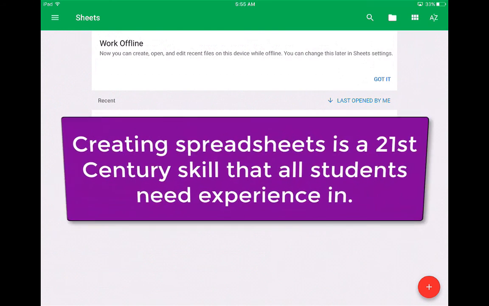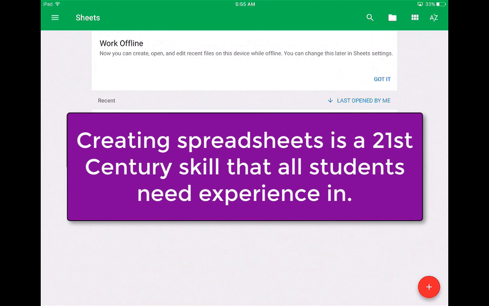Okay, so Google Sheets is a very powerful tool. It is something that I think every student should know how to do, create spreadsheets in some way, even if it's just a simple spreadsheet. So I encourage all of you to incorporate Google Sheets or some other spreadsheet activity into your classroom.